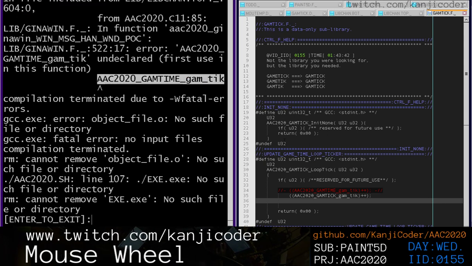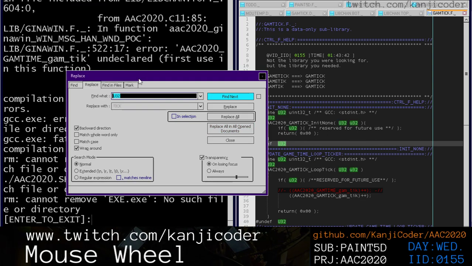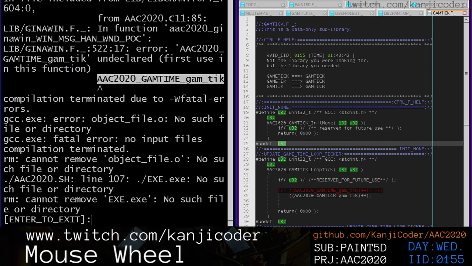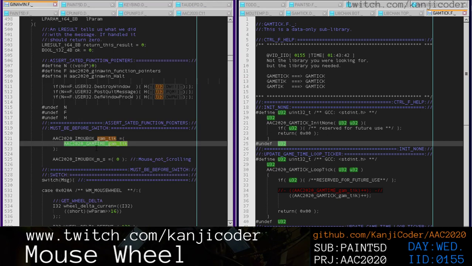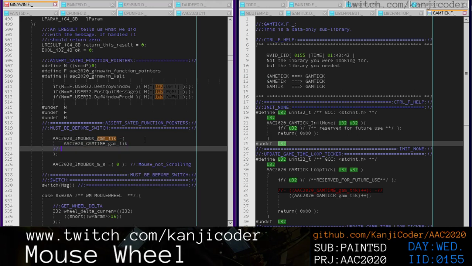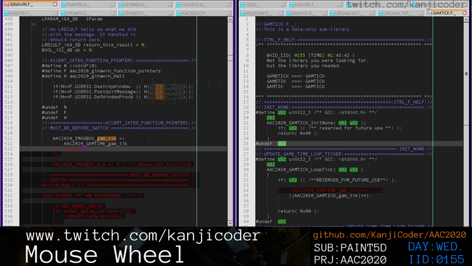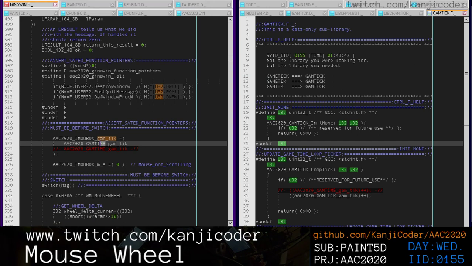So this thing is somewhere else. Where is this? So as we were coding this, we can make a note of this as well. So AAC 2020 game. So this is wrong, because it's called game tick.